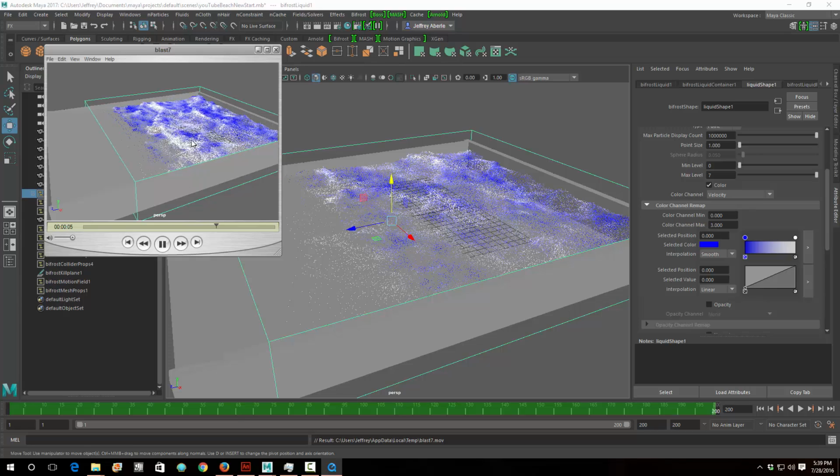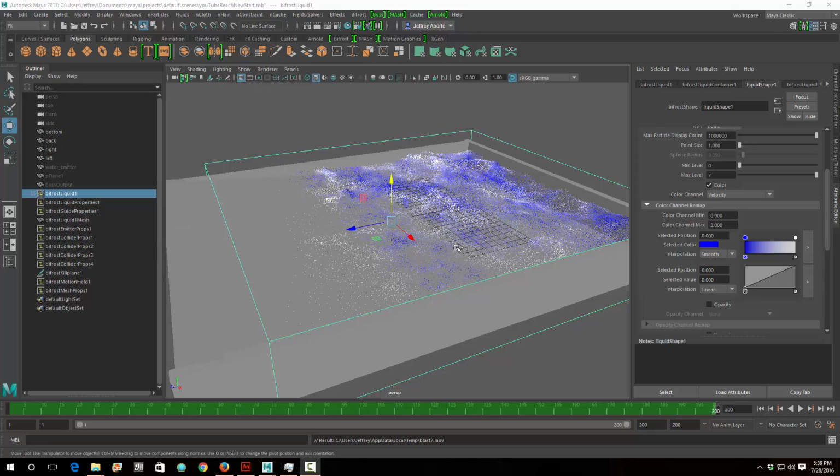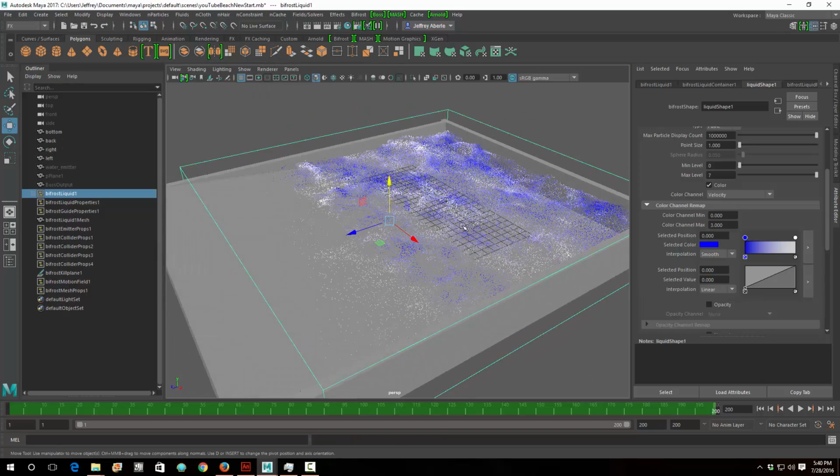Now remember, the white stuff here is not foam. So let's go see how you do foam, and it used to be really easy. I have not done it yet in this version, and I'll show you how to separate the particles too, so you can see what's foam and what's velocity here.